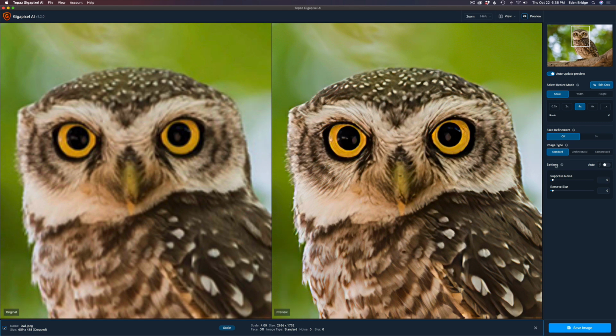And of course, we have the auto settings here we can click on. Now, I'm in standard right now. So let's click auto and let it generate the preview. So that's what it's going to look like. It's going to do a little bit of noise suppression, remove some blur. And I find these auto settings generally work well, but you can adjust these sliders. Again, this is not a full tutorial, but it's a first look.